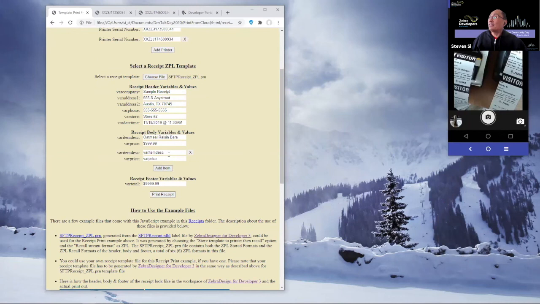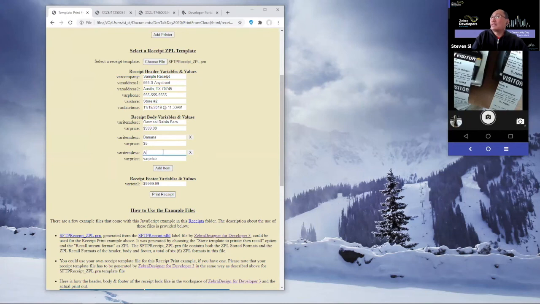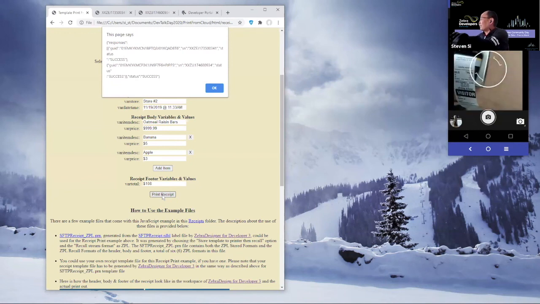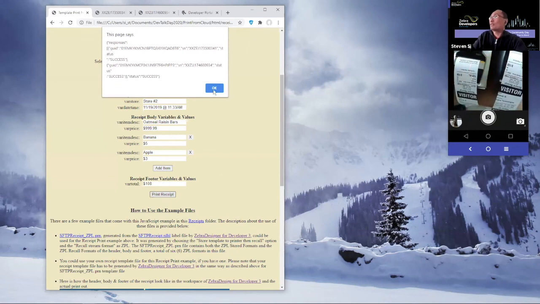And let's add another item. Banana. And the price is $5. Let's add another item. Apple. $3. Okay, let's total. Let's say 100 plus $8, $108. Okay, and then let's print out. Okay, so this time somehow they print in a different orientation. Yeah, probably because the orientation was set up differently in the template itself. Okay, let's try one more time. That's done better. Yeah.